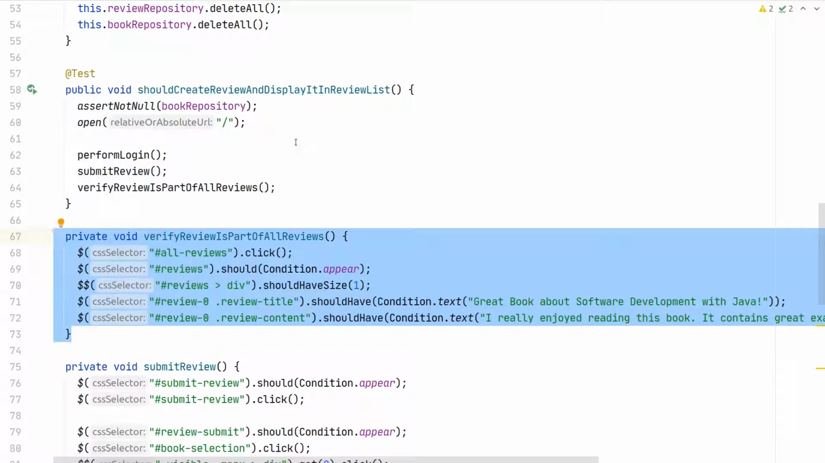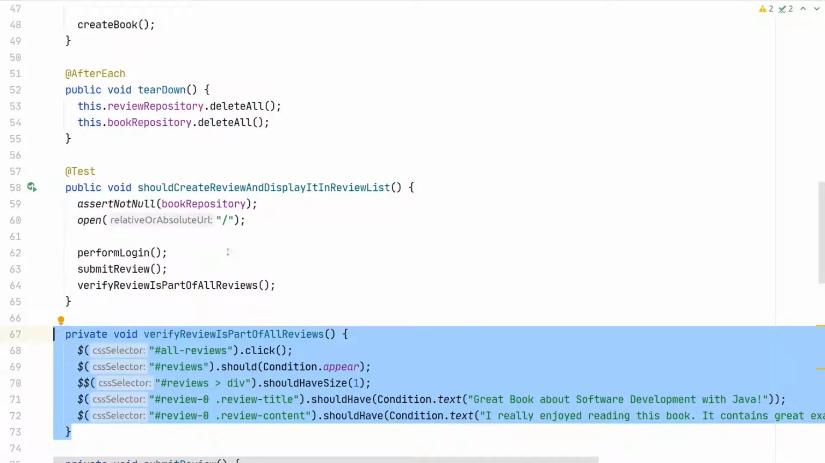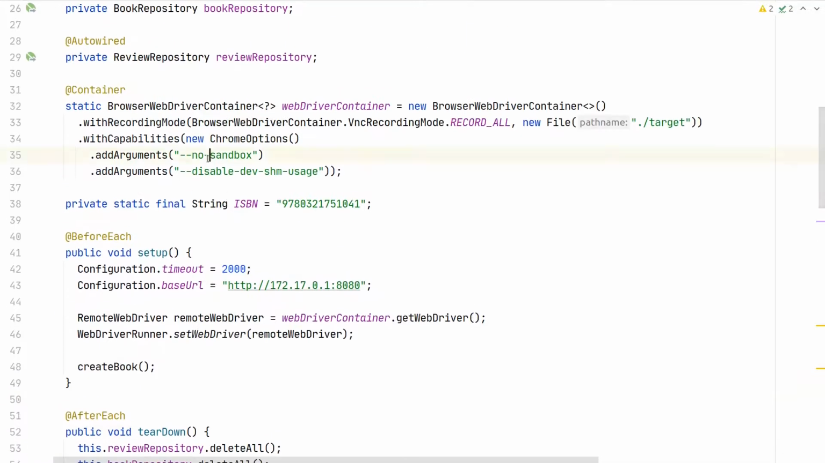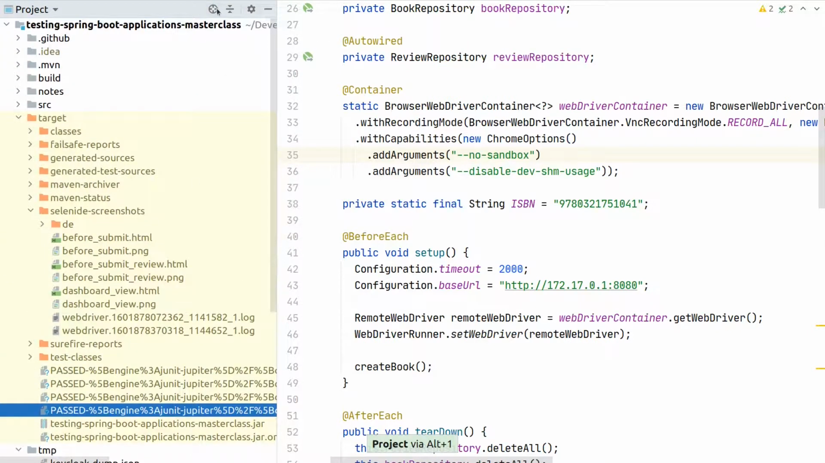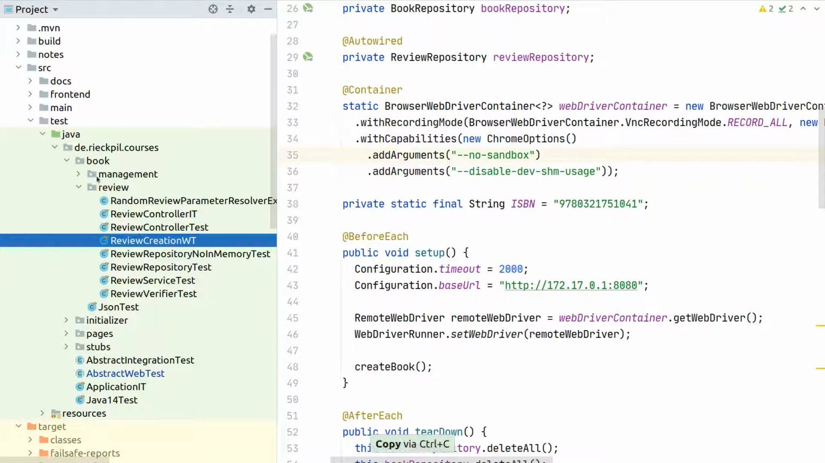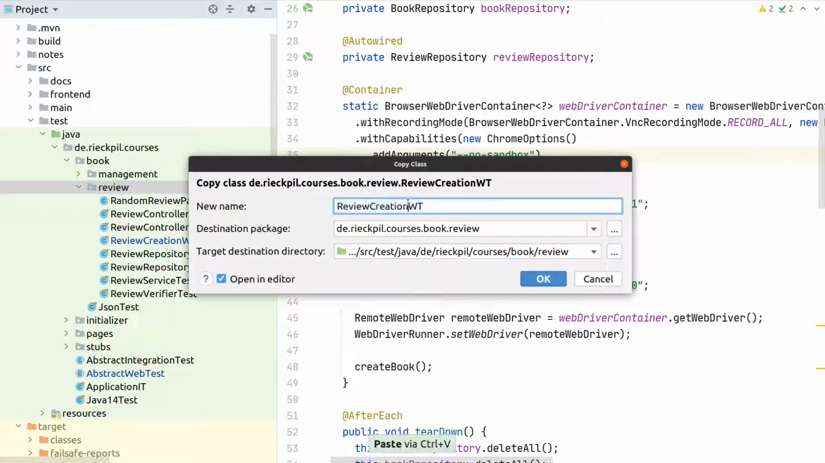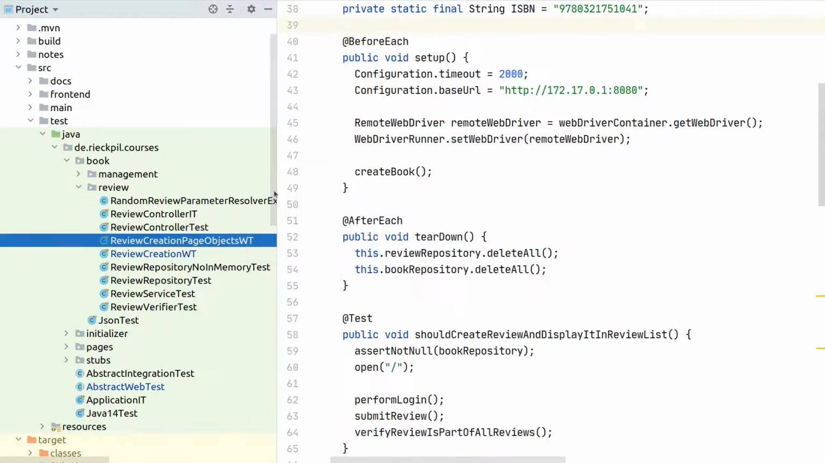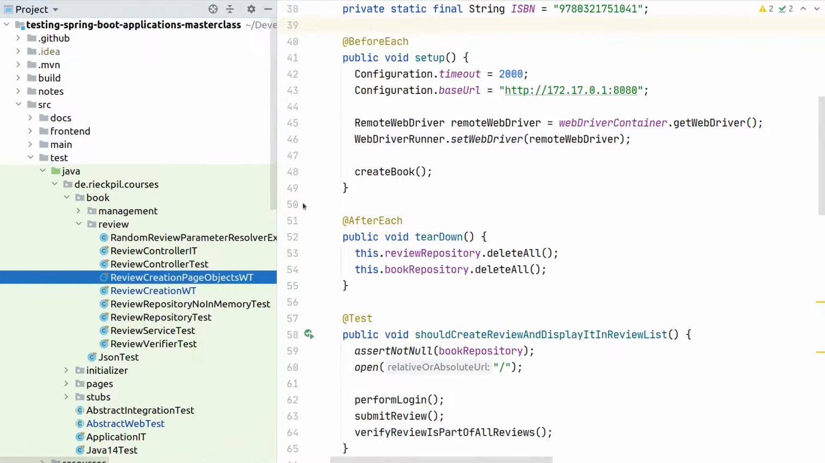And that's why we will now refactor this test to make use of the page object pattern and have reusable page objects that we interact with during our web tests that can then be shared across multiple tests. So therefore, let's copy the existing test. So we will then actually have two web tests in place, one called review creation, and the other let's call it page objects. Then we will see the difference between those two approaches.